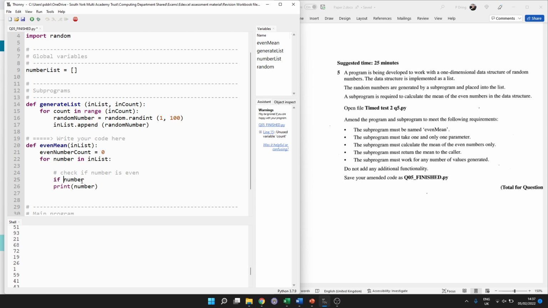So we can say if that number divided by 2 gives a remainder of 0, that means it's going to be even. So if it is even, then we can increase this count so that we know how many to divide by at the end. And then we should probably say even number total.